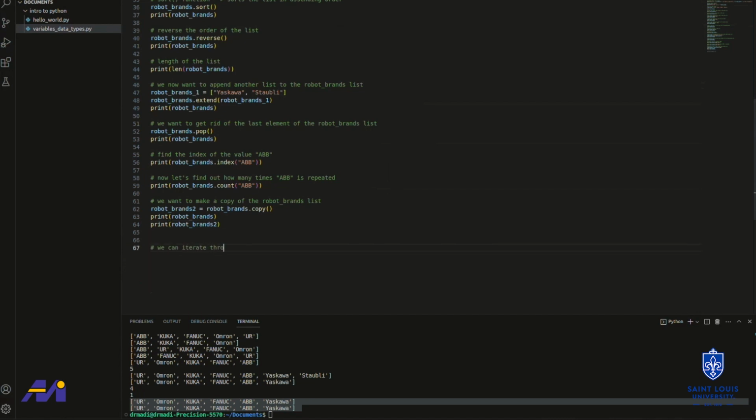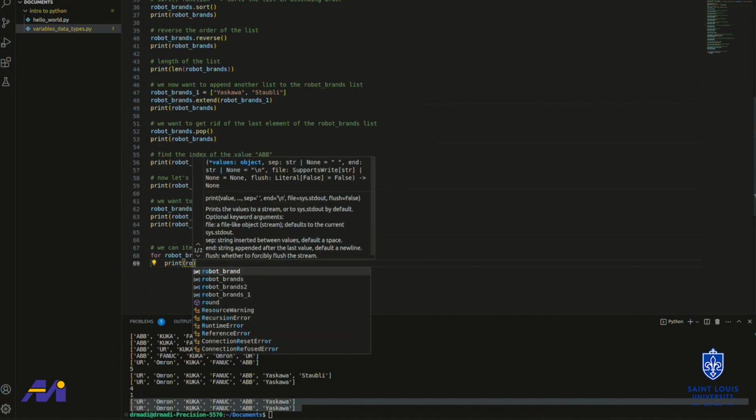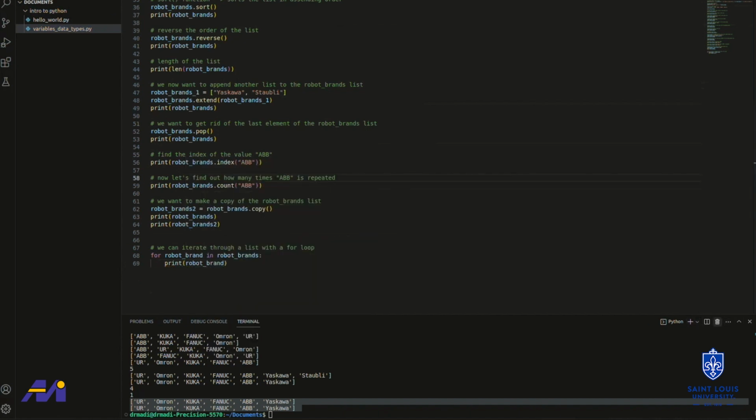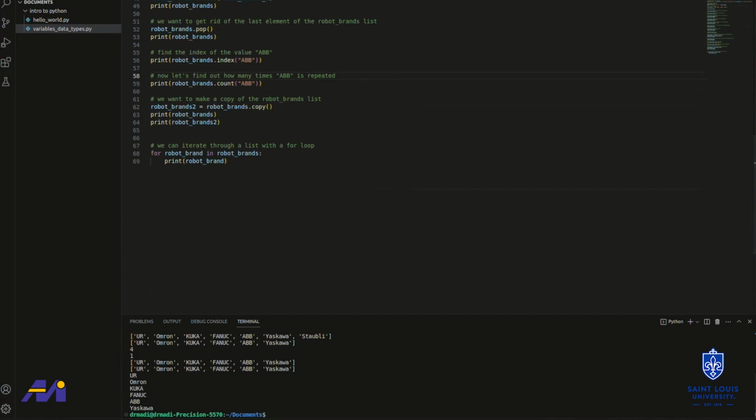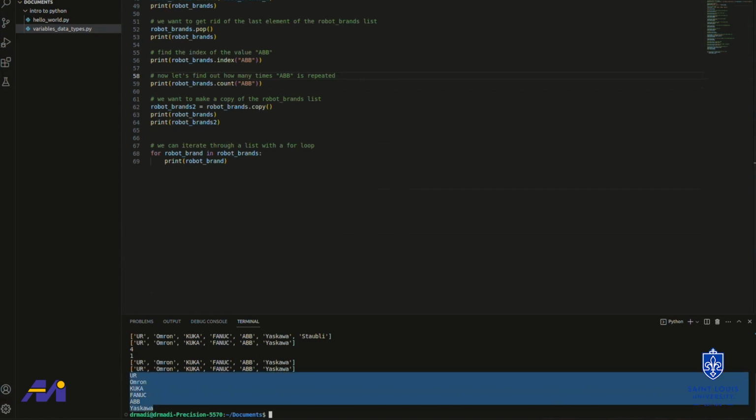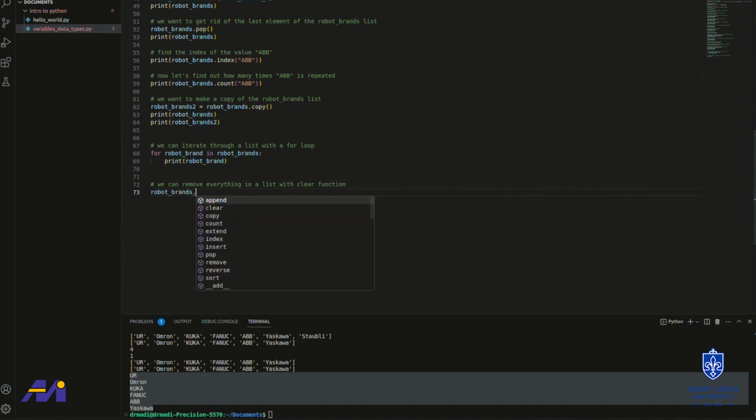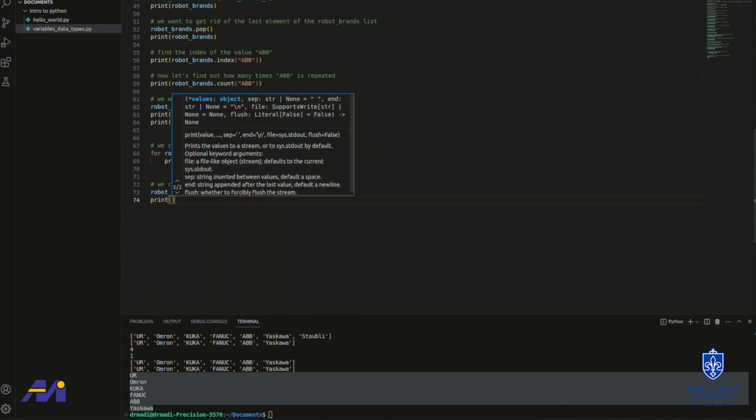You can iterate through a list using a for loop. The for loop will iterate through the list, and it will assign each item in the list to the variable that you specify. For example, here I want to iterate through the robot brands list and print each item. The clear function will remove everything. You can see that by writing robot brands.clear, it will remove everything.